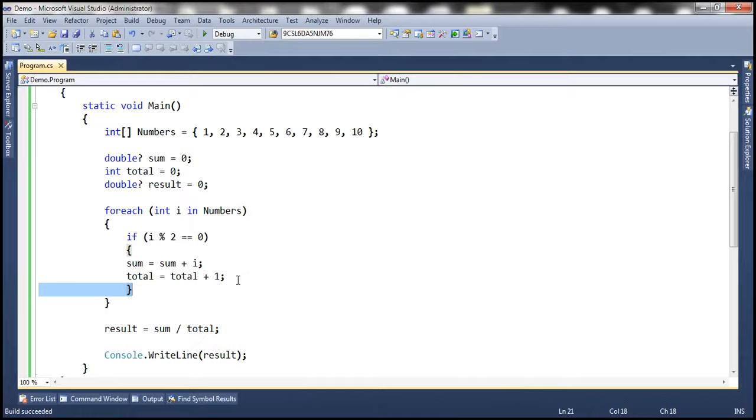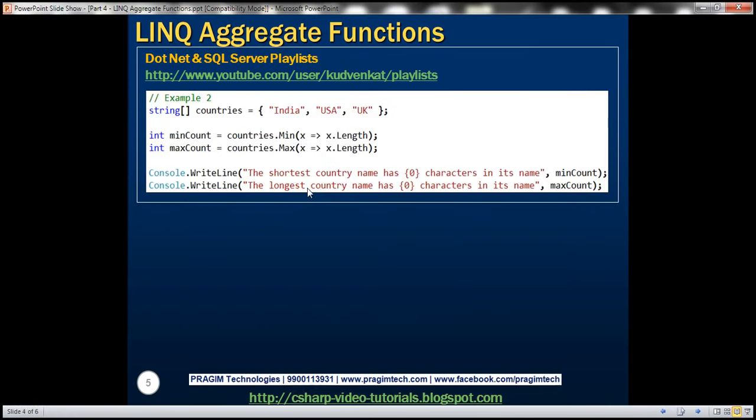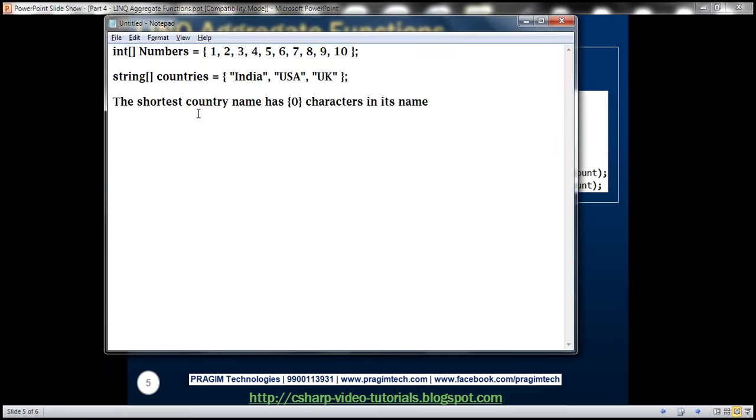Okay, so we have used some of the aggregate functions. Let's look at another example. So let's say we have the string array right here, and we want to find out the shortest country name and the number of characters in it, and the longest country name number of characters. So let's copy this string.